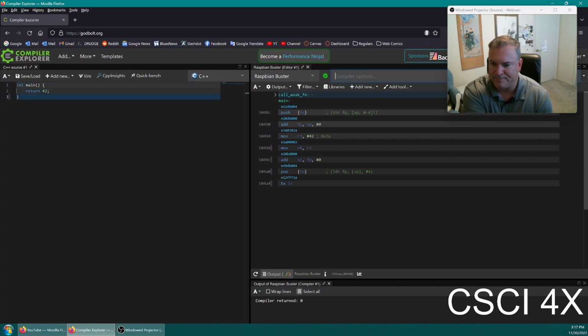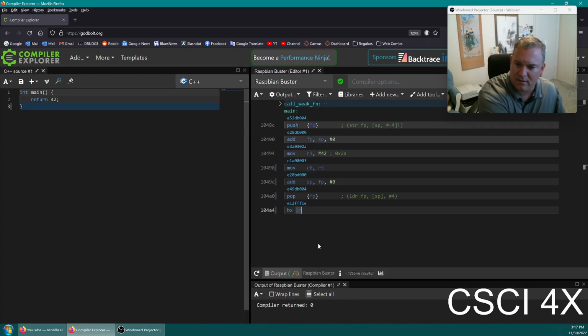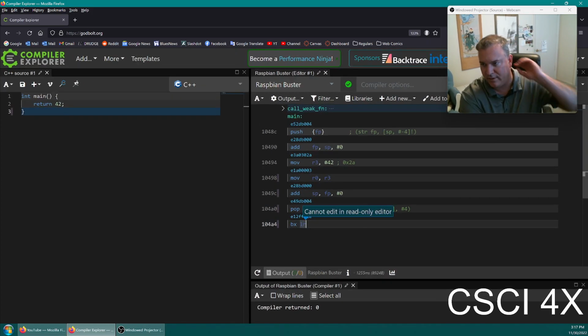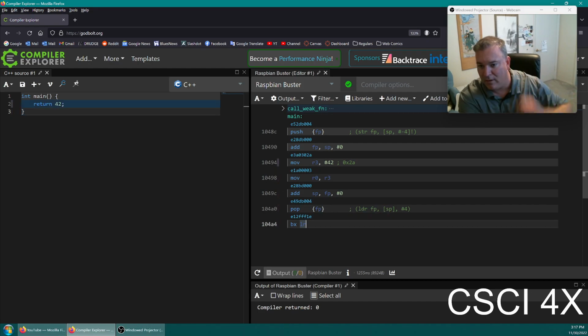And so let's focus on these two lines right here. What move does, move is the assembly equivalent of saying x is equal to y. So what it's doing is putting, and it goes this way, it goes to the left. So it's putting the value of 42 into register 3. Register 3 is like the hardware equivalent of a variable. And then it moves the value of register 3 into register 0.